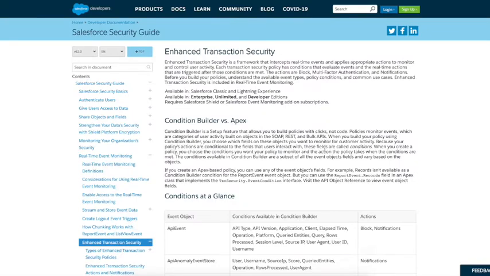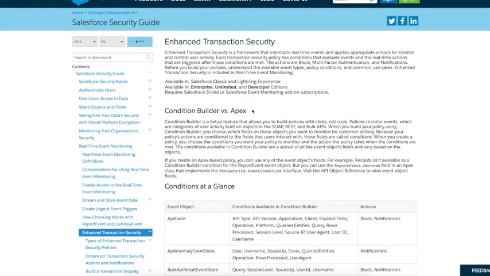So, this is the documentation that I generally refer to when I am reading about enhanced transaction security. And as you can see, it's available in enterprise and unlimited edition, and also in developer edition. But this is not free of cost. Obviously, it comes with Salesforce Shield license, but you can also get this as an add-on subscription. For enterprise use cases, if you have to purchase this license, then you have to get in touch with your account executive.